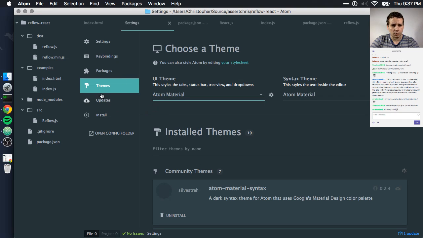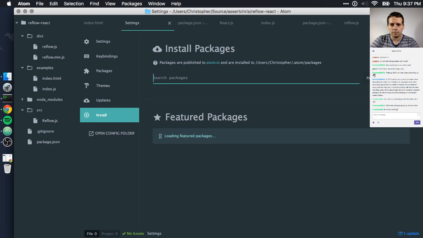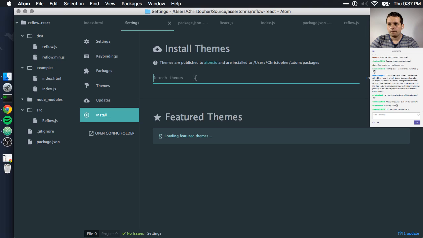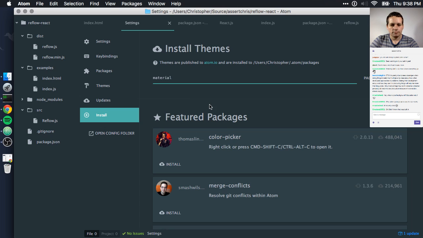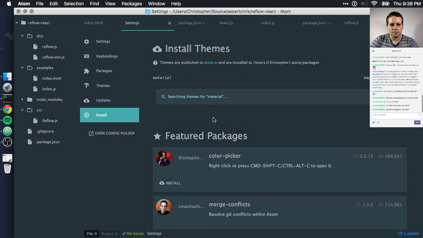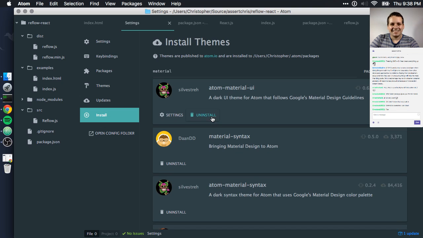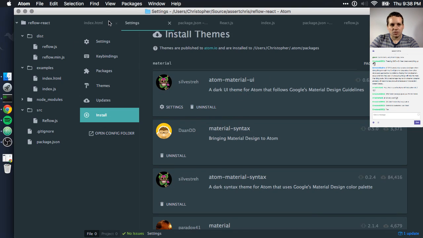Material, or I think you can install it, like if you go install themes. Why is it loading packages? That's weird. Themes. Yeah, so there's a UI theme, which is all this coolness, and then the syntax highlighting.